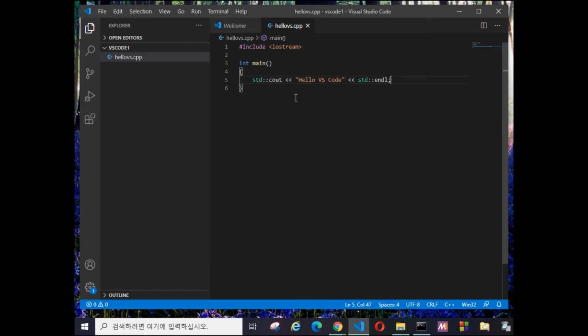So how can you compile this? It is somewhat tricky. You have to think about two things. One is tasks.json, which is a build instruction, and the other one is launch.json, which is for debugging.